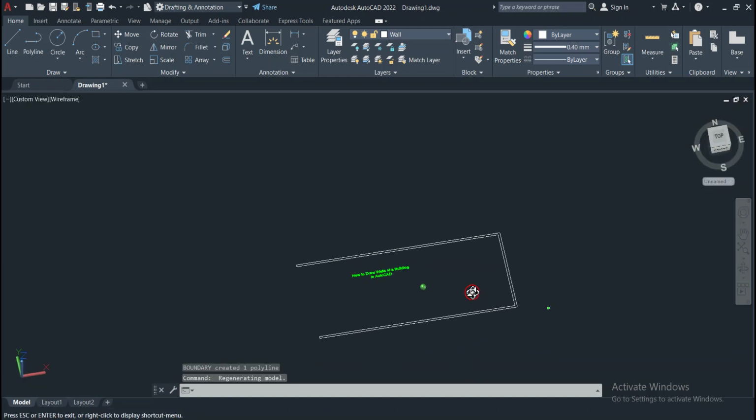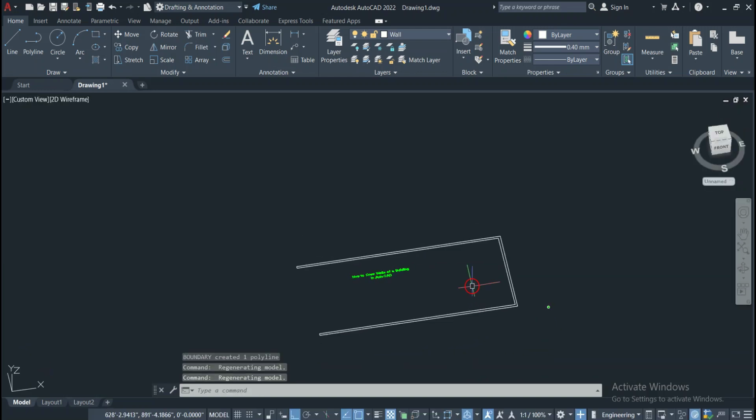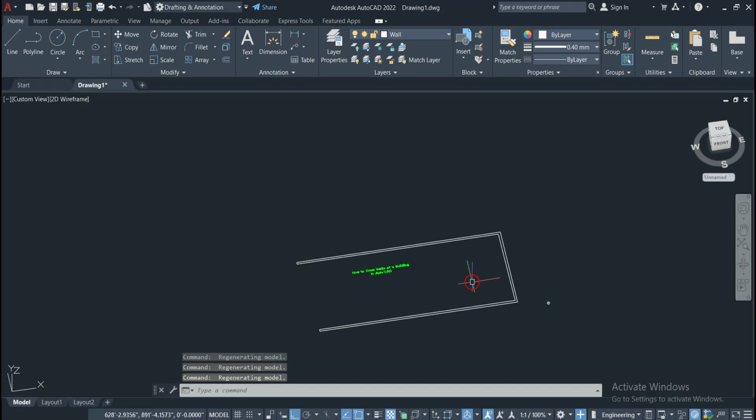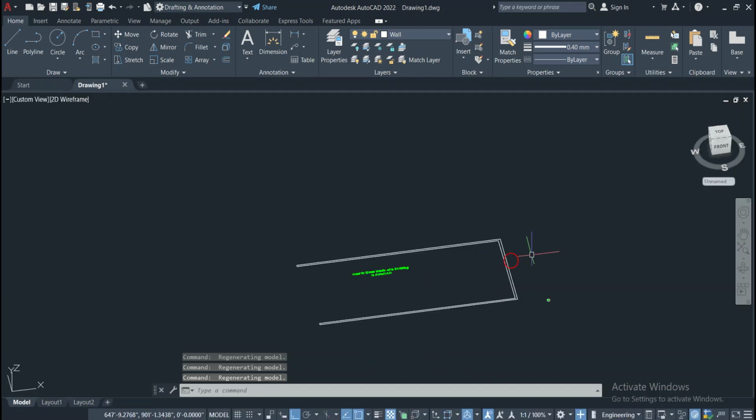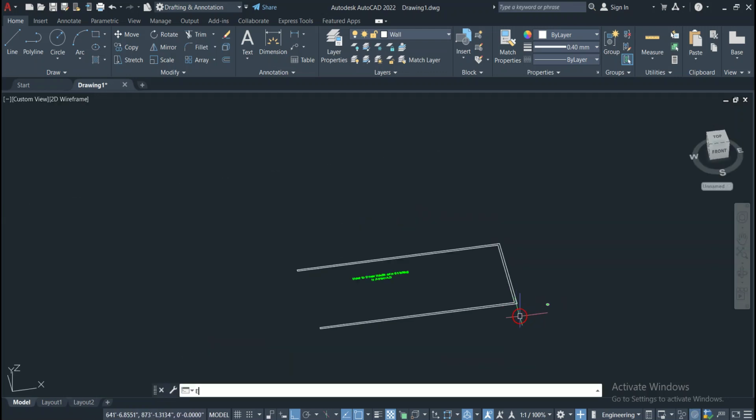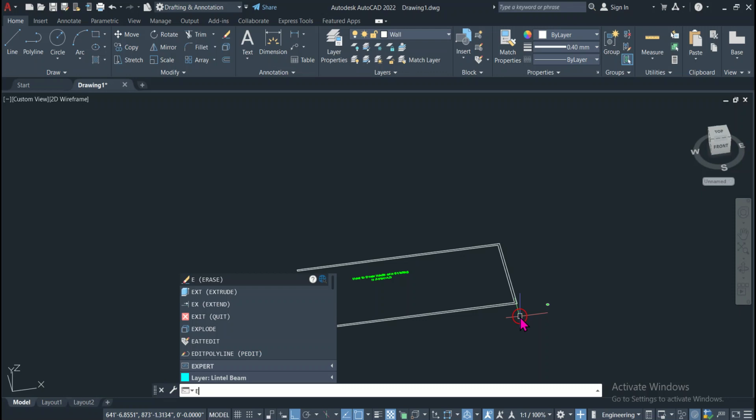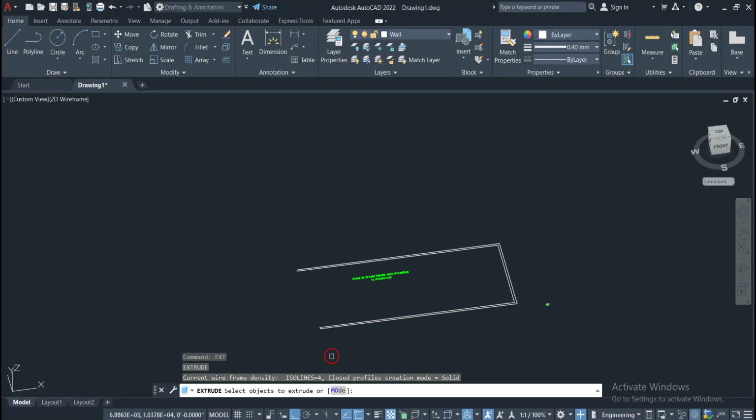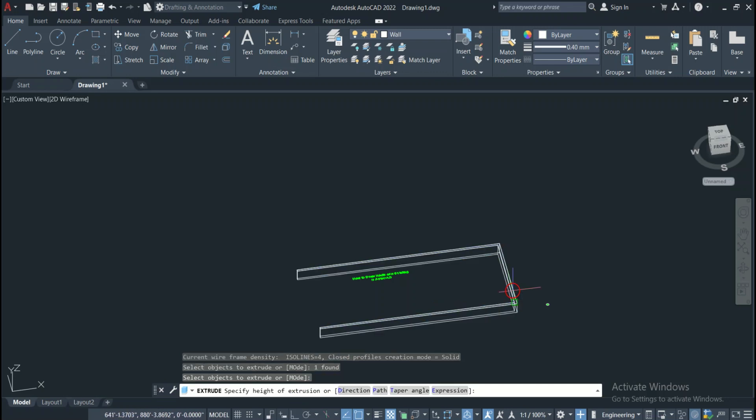So we will first rotate with shift and the mouse wheel pan. Three buttons will be pressed at the same time. We can rotate, or we can also rotate using this cube. And now we will enter the extrude command in the command line. This is the extrude, and we'll click OK. Now in the command line you can see that it requires us to select the object. So we will select this object and then enter.